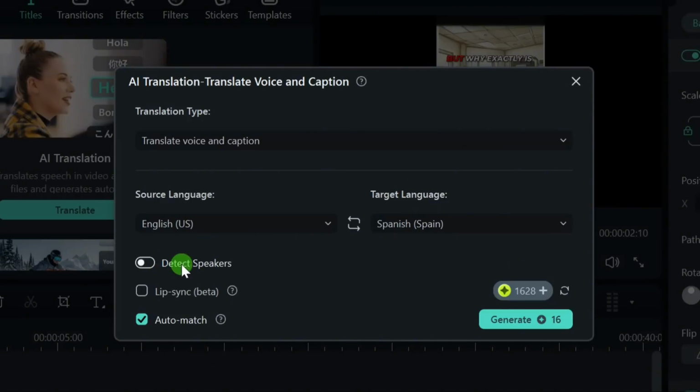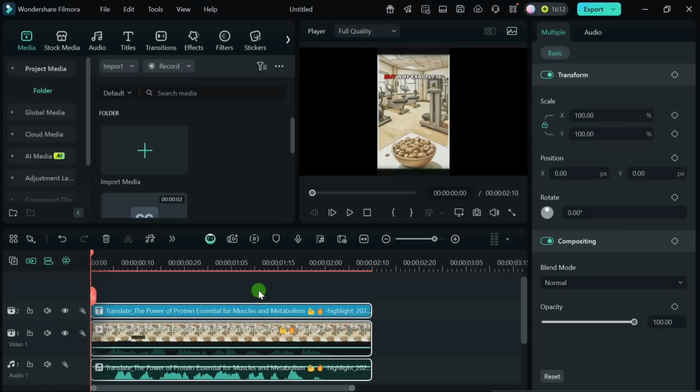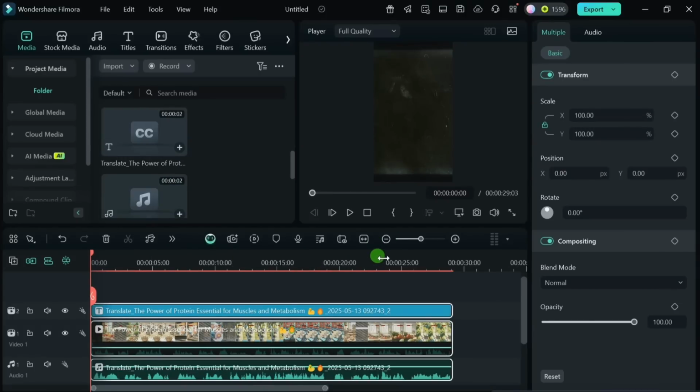Here you can select either you want to detect speakers, you can add a lip sync, but the video I'm trying to translate is not a talking head video, so the lip sync won't be necessary. But if you are translating a talking head video, then you enable the lip sync. After that, you click on generate. After some few minutes, we have our translated video ready. Let's play this video so we'll see how the video looks like.